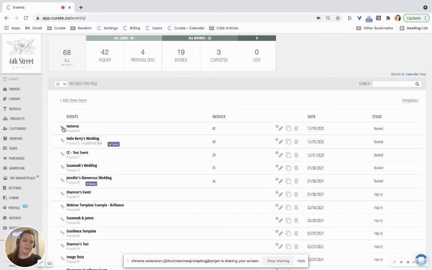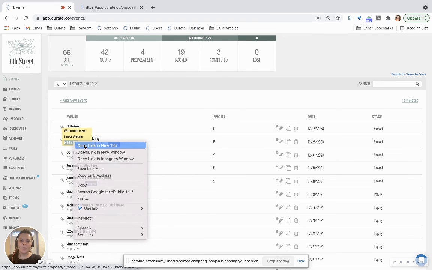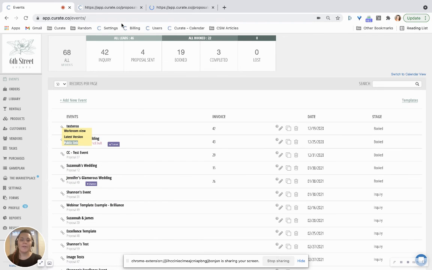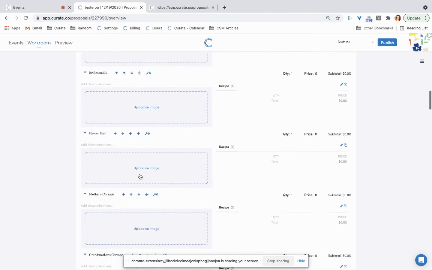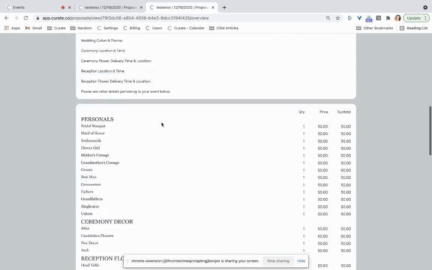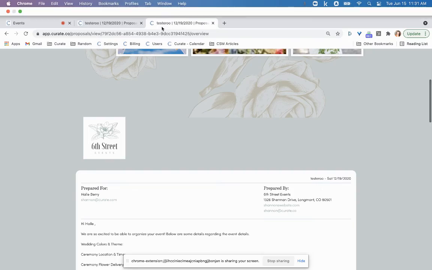Finally, almost finally, we have this little link icon right here. So if I click on this link icon, I can go here and it will take me into the workroom view. It's the same as if I hit the title of the event. If I click here, it'll take me to the latest version. If I go into the public link, that will take me into the public link of the proposal. So here, this does pull me in, and then for this one is the current public link. So if you need to send that over to a customer, you can copy that and send it over to a customer that way.